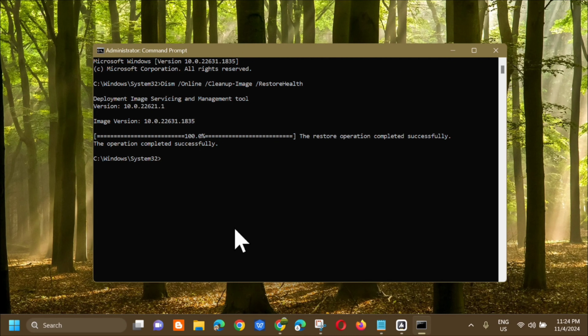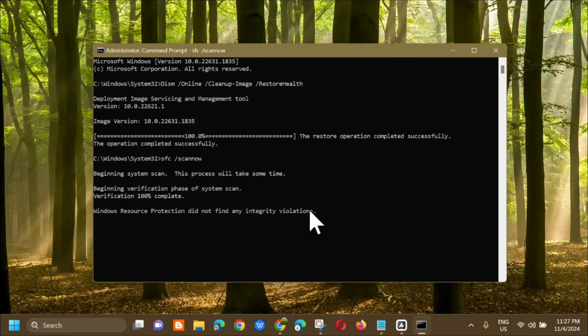And next command keyword na kailangan natin i-enter ay type lang natin dito yung command keyword na sfc space /scannow. And then all is small letter lahat, and then yung scannow ay one word yan, and press mo lang yung enter. And then beginning system scan, this process will take some time. Beginning verification phase of system scan. So dito ay kailangan ulit lang natin na hintayin na ma-complete ang verification into 100%. And finally, verification 100% complete.